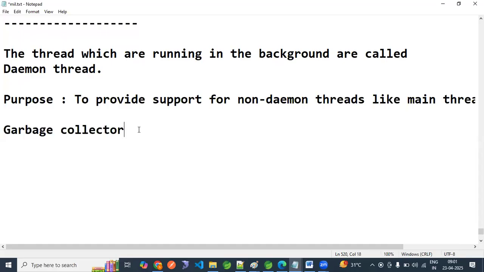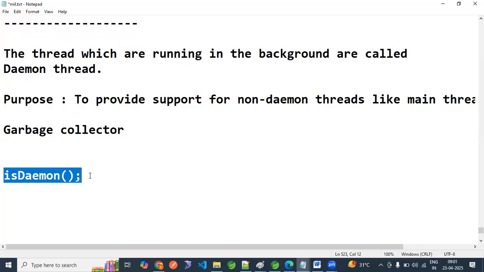There is a method, isDaemon. By this we can understand whether the thread is a daemon or not. The return type is boolean. If it is true when we call this method, then it is a daemon thread. If false, it is not a daemon thread. Okay?